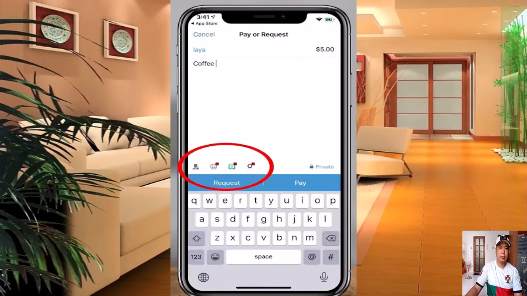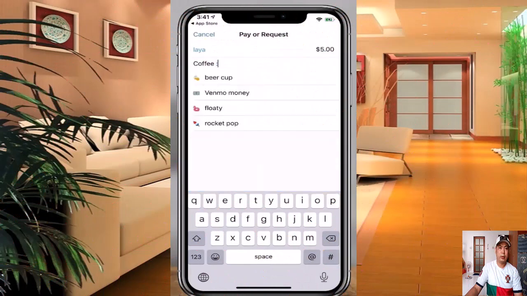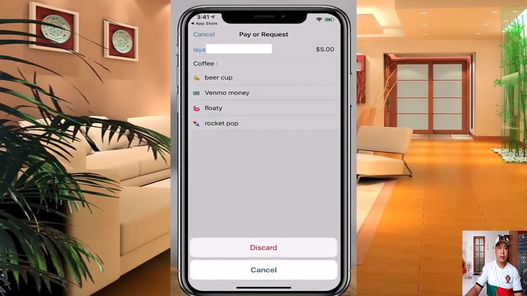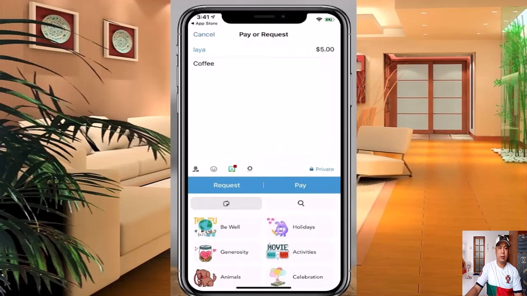Then when you click away, there's a bunch of different icons here, like a smiley face. You could go ahead and add emojis here. You could add Bitmoji. You could add these GIFs. And if you share it to the friends wall or the public wall, all these icons are going to show up here. Then you have to request or pay.